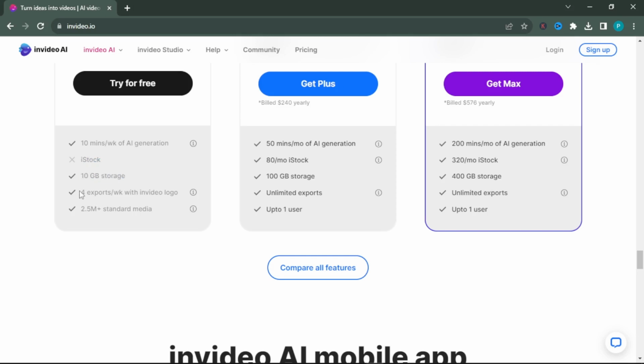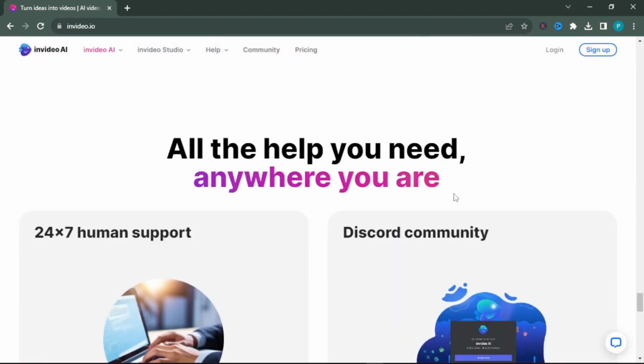And then export, you can only make 4 exports a week with the Invideo logo. You see, meaning their watermark is actually going to be there. You have to make 4 exports every week. And that's simply every single thing you have access to on their free plan.